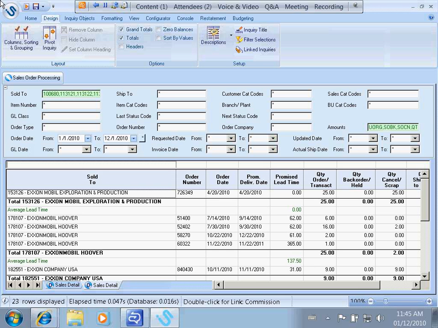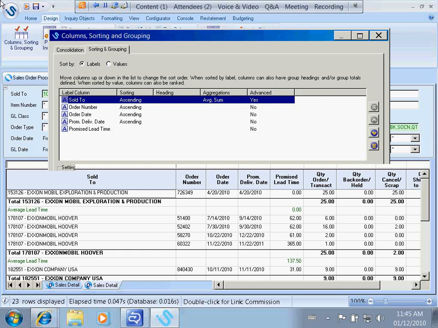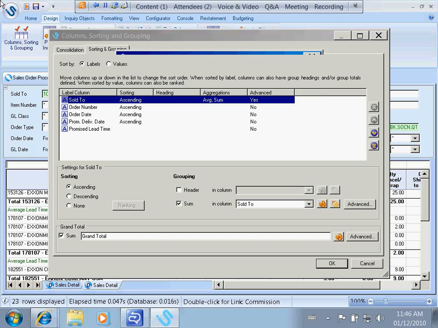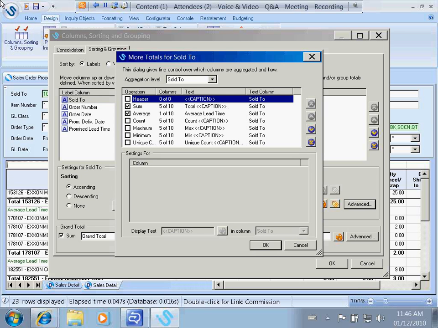Maybe make it bold. So we go back to where we were, sorting and grouping. Okay, we can't get to the average from here, so we have to go to advanced. Does that make sense? It's not a sum, so we can't get to it. We got to go to advanced. And we got to go to average. Do I see where I am?